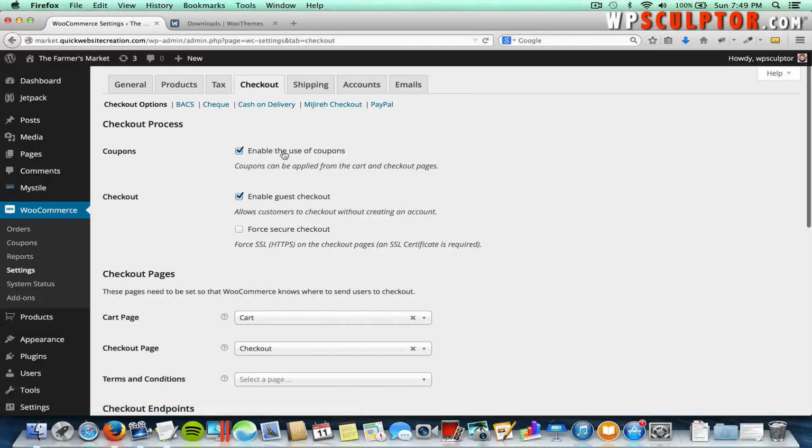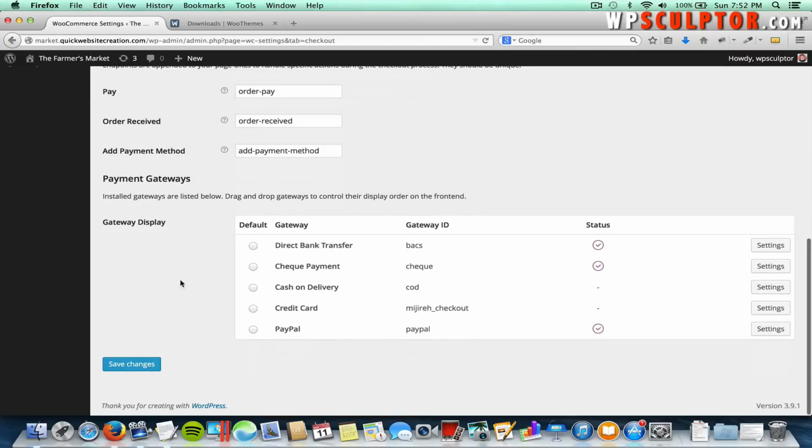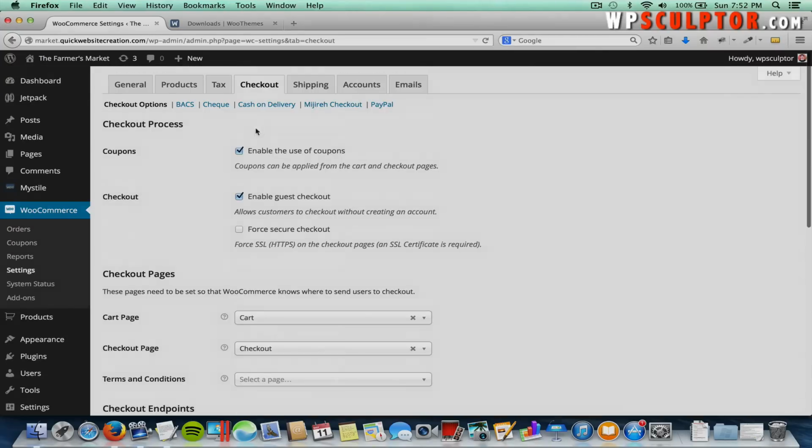and just make sure that the default setting is checked. It should be. You definitely want to enable the use of coupons, at least in my case, as I want to demonstrate how to use coupons. So enable that and then enable guest checkout. You can see it just allows customers to check out without creating an account. And of course, if you did have to change anything, you would scroll to the bottom and click on Save Changes there, but we did not have to change anything.